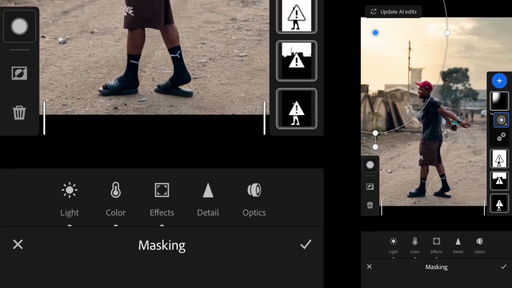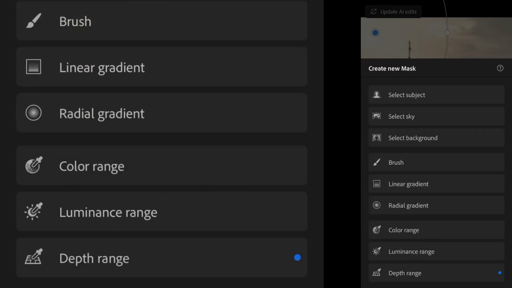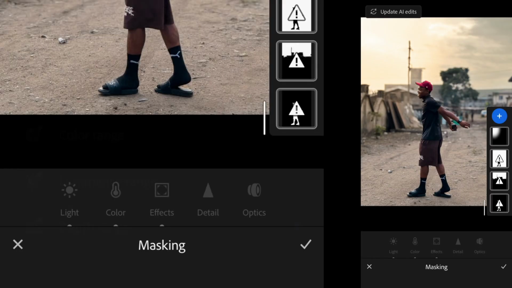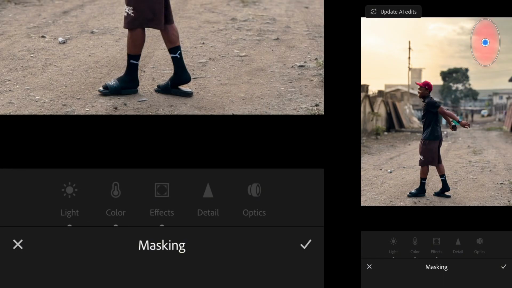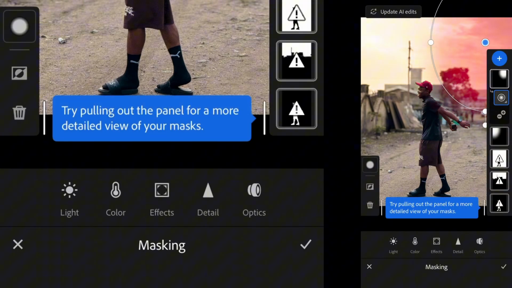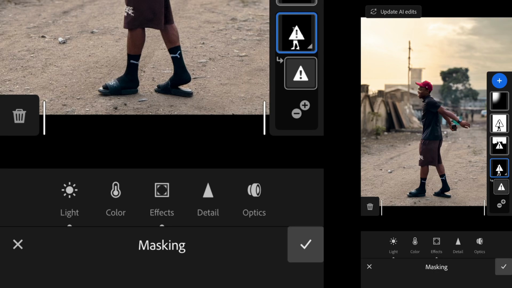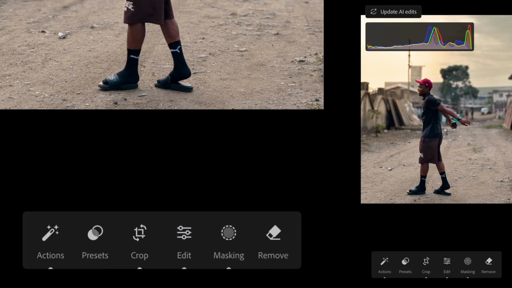Now if you're wondering how you add this mask, you click on this plus, you can select subject, select sky, this brush, or you see radial gradient. This radial gradient, you hold and you drag. When you select radial gradient, you press your screen and you drag. This is how I added that circle, but I'm going to go ahead and delete it. As you can see, the result of this one looks way better, more professional and precise than the other one.